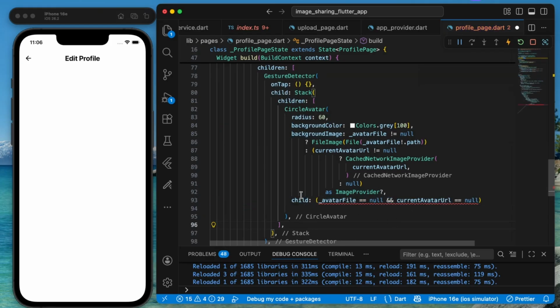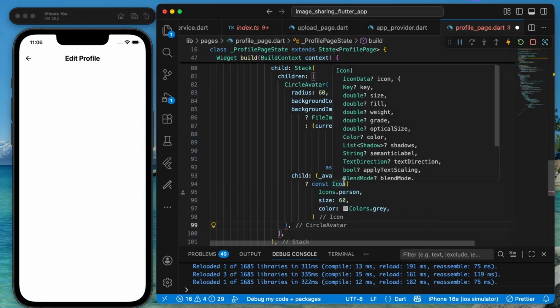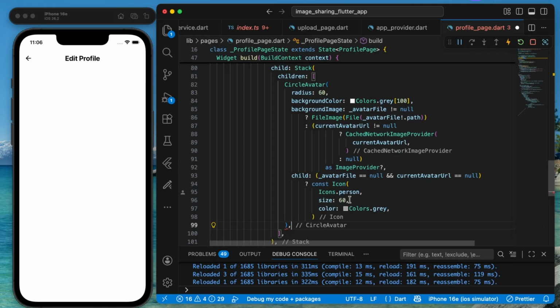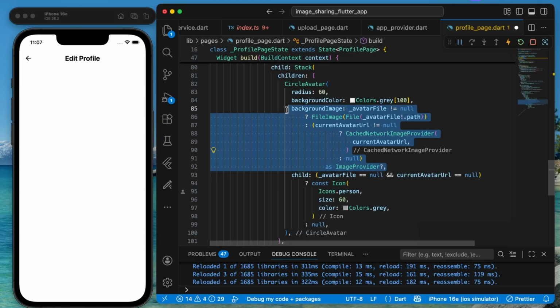After this, we'll have a child widget where we'll check if _avatarFile is equal to null and current avatar URL is equal to null. That means we only have null data, there's nothing to show. In that case, we'll just show the Icon for Icons.person, size 60, and color Colors.grey. Else we'll return null, because if we have any data, then we don't need to call it in the child widget. We'll be calling that in our background image only, and that's happening.